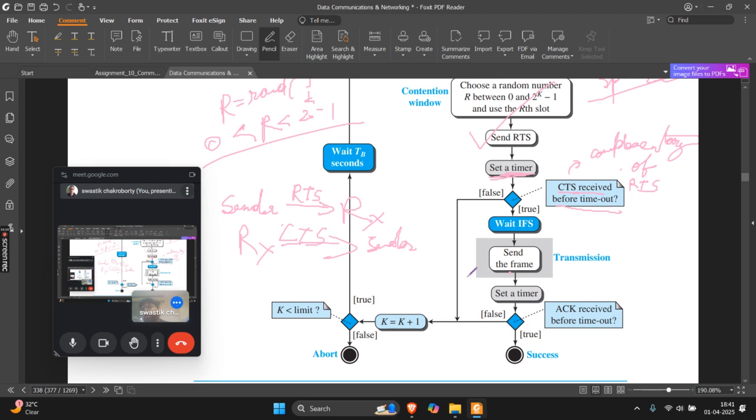So there are two ways. So there are two timers. If any one of the timers runs out, the CTS timer or the ACK timer, you end up in a failure. So if you don't get a clear to send, or you get a clear to send but you don't get an acknowledgement, you are a failure. So you will increase the reattempt counter and reattempt again.